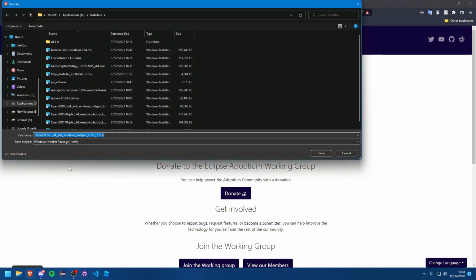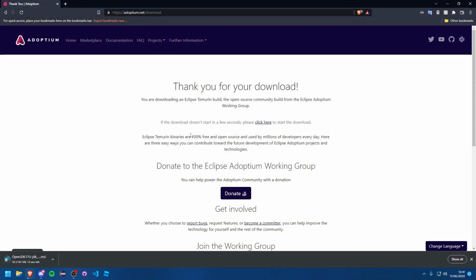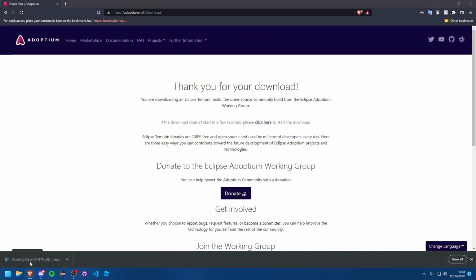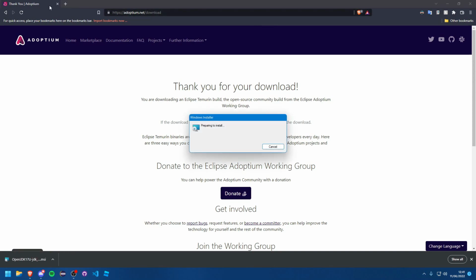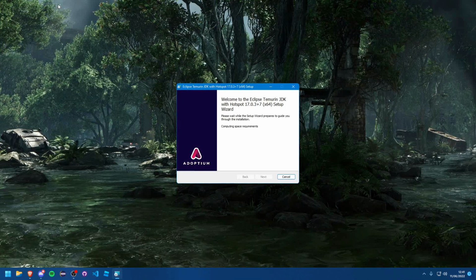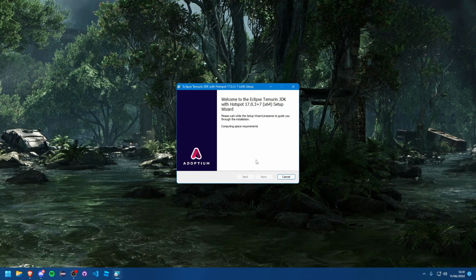So we can just press that. That'll just bring you to this page and we can hit download. So I'll just put that in my installers folder. That shouldn't take too long to download. So we'll just wait for that. And there we go. So we can just open that. And we can now close our Adoptium window.